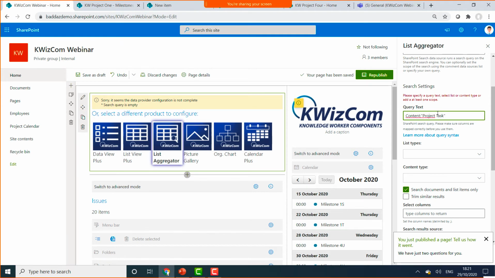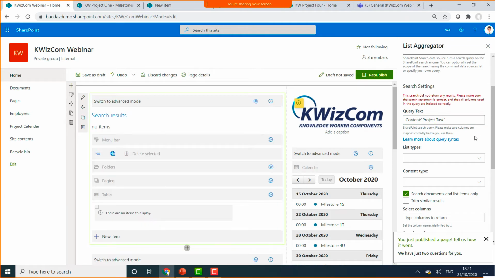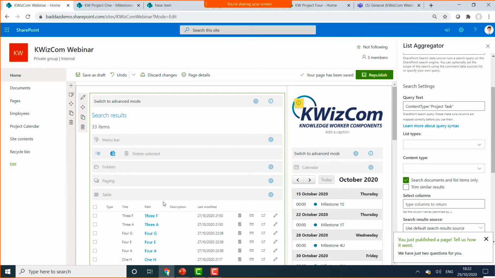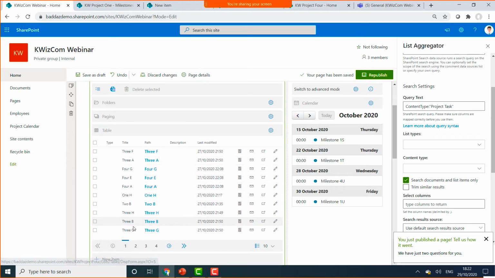And that will then allow me to query and return all of the items defined with the content type of project task. Now, that's just the example I'm using in my scenario. And you can see I've got my items immediately returned.